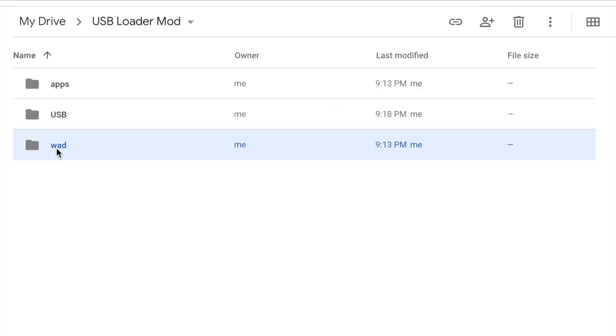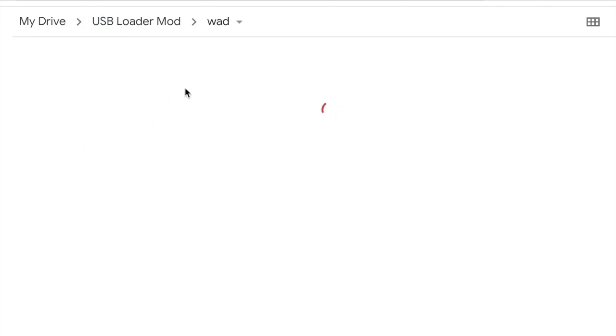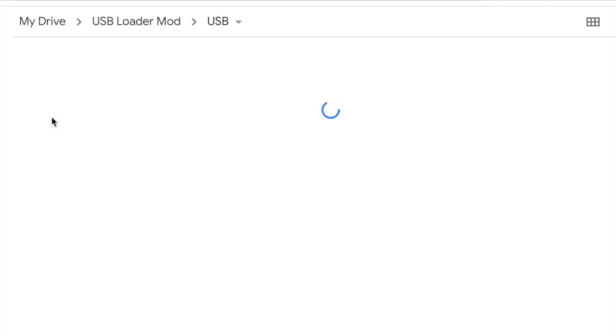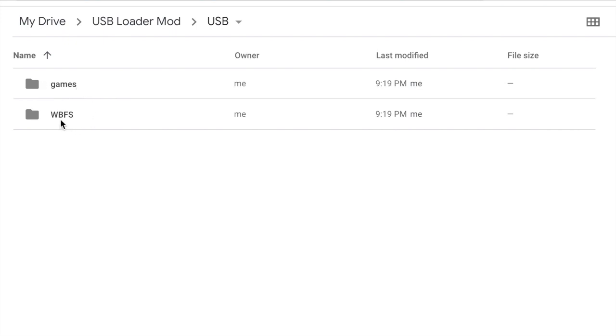So you'll need that. Then we have our WADs, which is a channel basically. So it'll be on your home page, so you can click it. So as you can see, that's the WAD file for the multi-mod manager, that's how we'll install it. And finally, we have USB files, so you're going to put these in your USB.